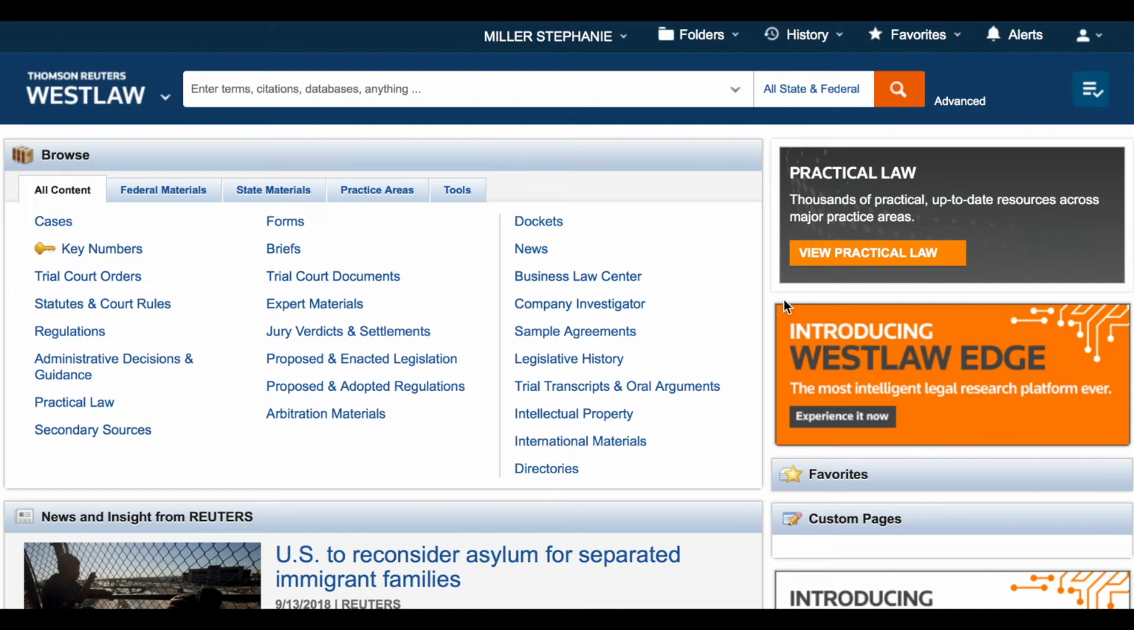This screencast demonstrates how to retrieve a Citator report on both the Westlaw and Lexis Advance platforms and how to use a Citator report to advance your research. We'll start on Westlaw and retrieve a case by its citation.